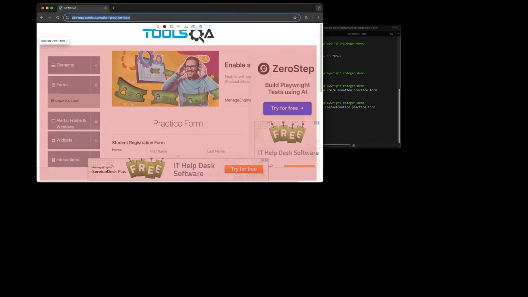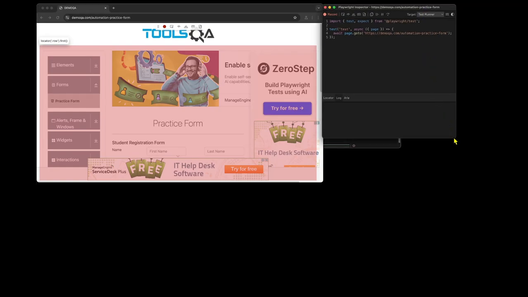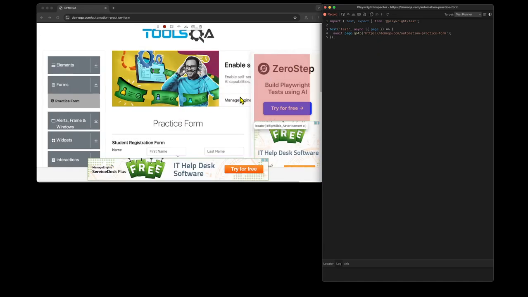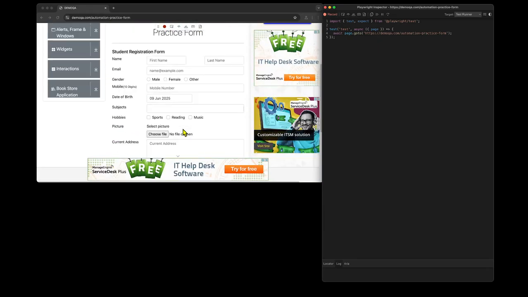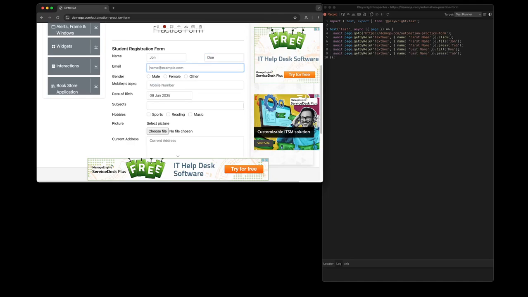As you can see, the browser is up and running. It has also started a Playwright inspector window. This is where the code will be written as we interact with the form on the left-hand side. Let's start. I will be clicking on the first name field and typing the value. I will press Tab to go to the next field, Tab again to go to the next field.